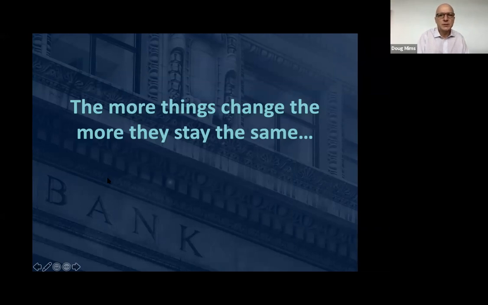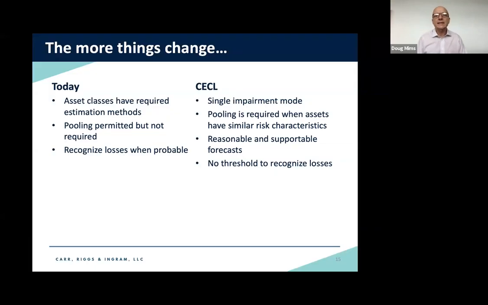Okay, so the more things change, the more they stay the same. So today, asset classes, and think about this from a community bank, smaller credit union, I say smaller, maybe under 2 billion perspective. Asset classes have required estimation methods. Pooling is permitted but not required. And the big thing is losses are recognized when they're probable and estimable. Under CECL, there's a single impairment model. Pooling is required. Reasonable and supportable forecasts are included, which is different than what we do today. And there's no threshold to recognize losses.